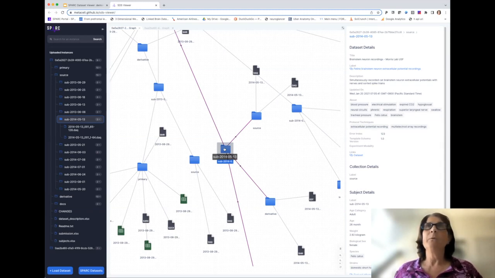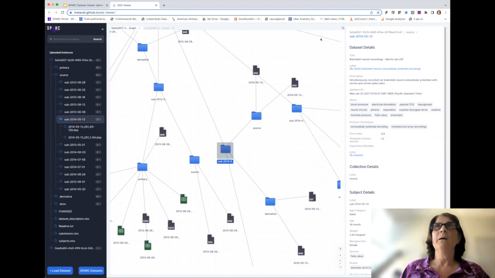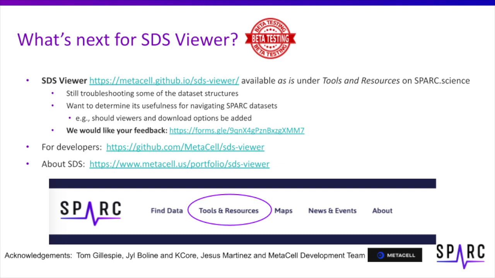Any other things that people would like to see demoed, or comments? Otherwise, what I will do is go back here and let people play with it, understanding, right, that it's beta. Okay, but what is basically next for this tool is we are just going to make it available as is in tools and resources so that people can play with it.